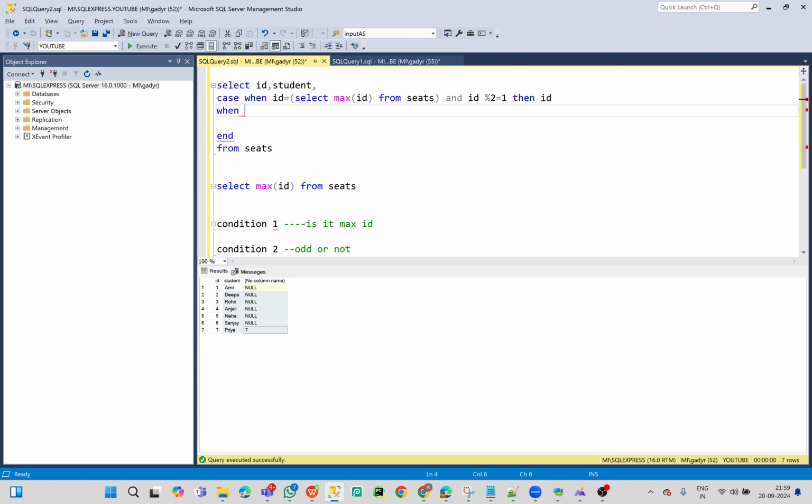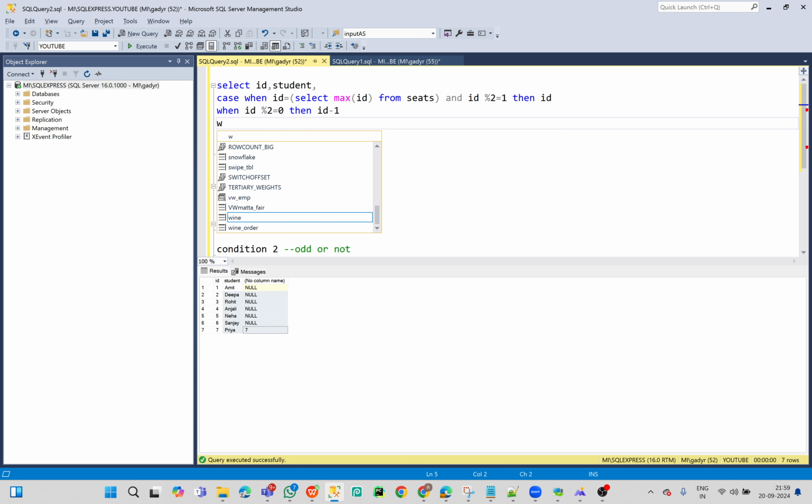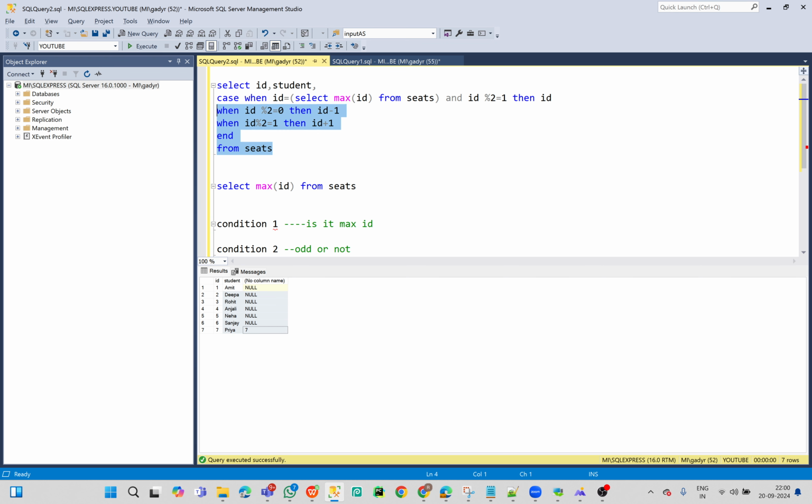When ID is even, if ID is even, then ID minus 1. When ID is odd, then ID plus 1. This is my new column. So let me run it once. Exactly, I'm getting the expected data. If you see here, the value is swapped.